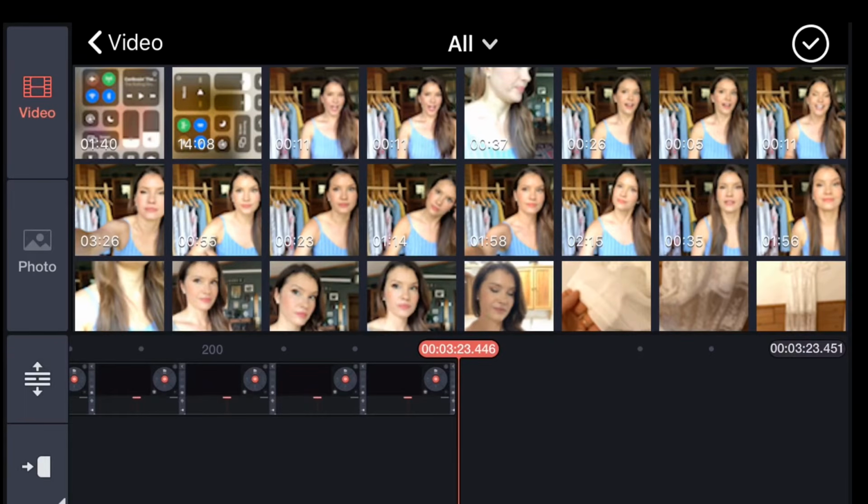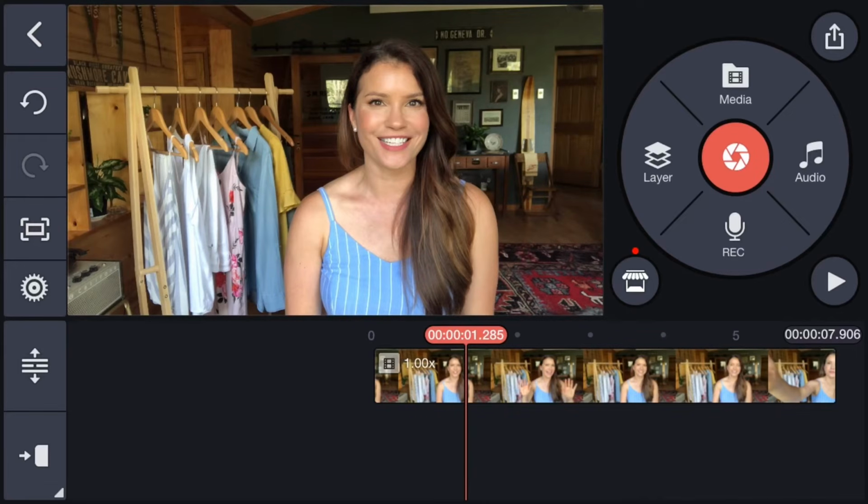And so for this demo, I am just going to choose a video file to drop into my timeline, and then you're going to click that check mark in the upper right hand corner. First and foremost, once you drop a video clip into your timeline to edit, you always want to adjust the audio.